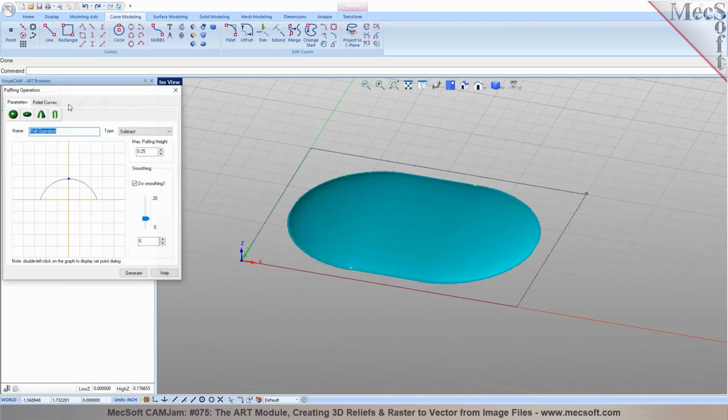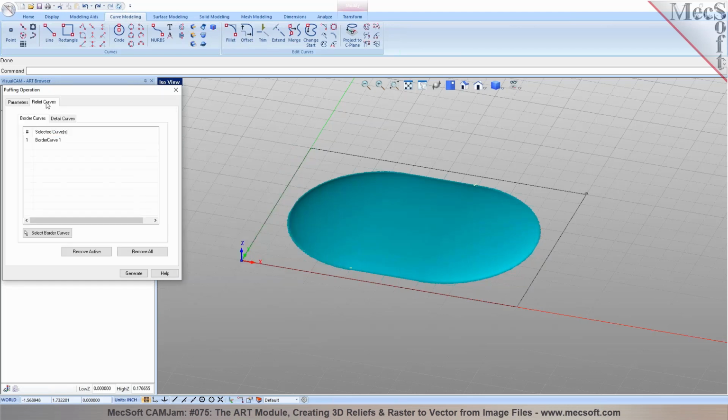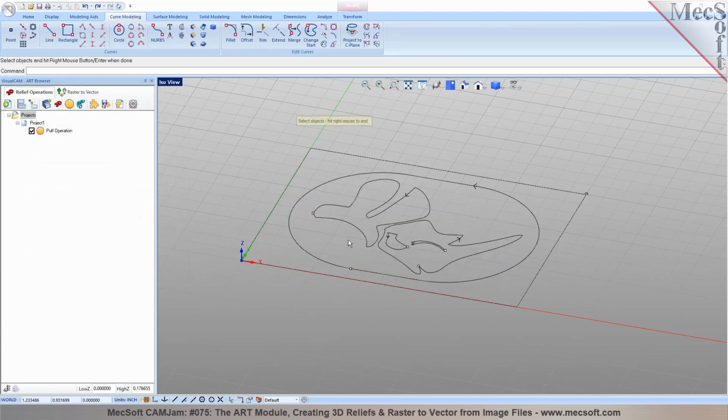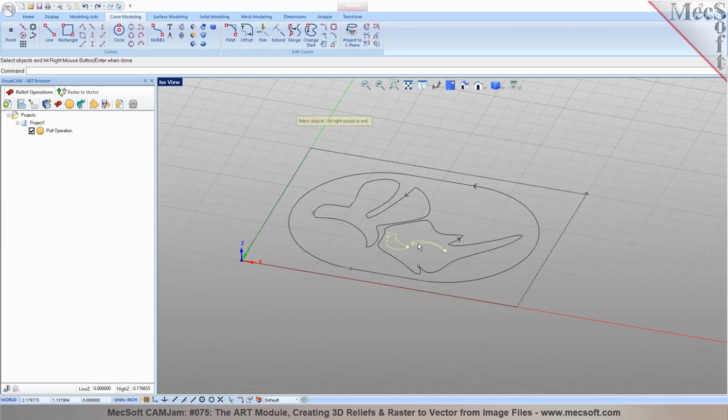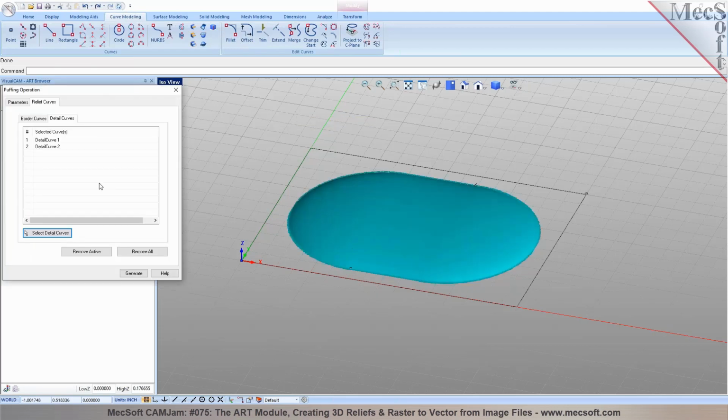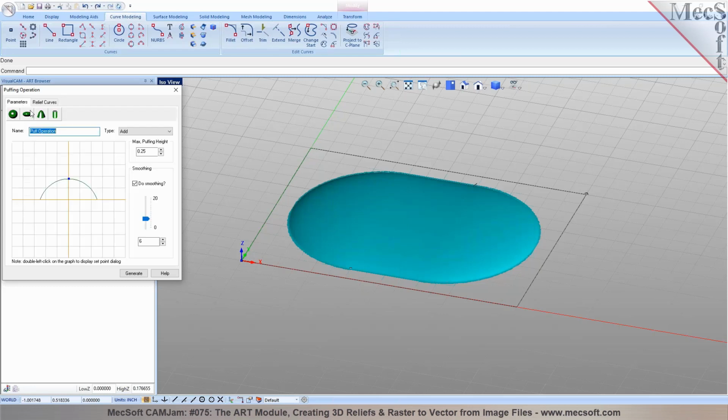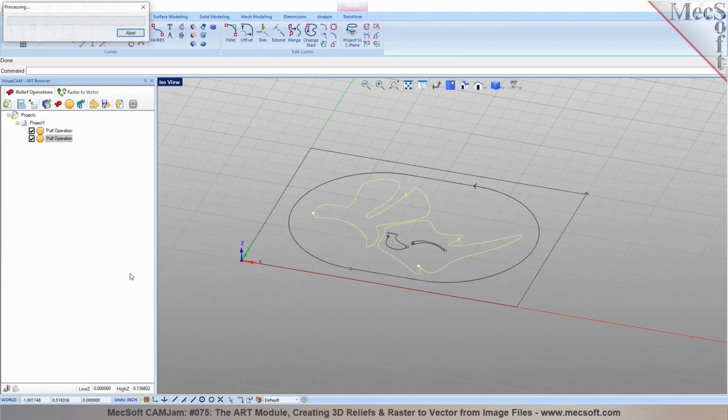You can go ahead and create additional operations in here. So now I'm going to choose a second operation. I'm going to add on top of it. For the relief curves, I'm going to remove the ones that are selected and go pick the borders. For the borders, I'm going to pick these closed shapes. And for the detail curve, I could either select closed or open shapes. I can select them and again specify the parameters. I can pick my cross sections, change my cross section in here and then select generate.